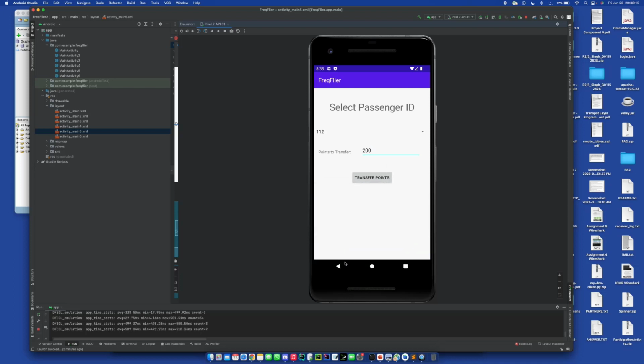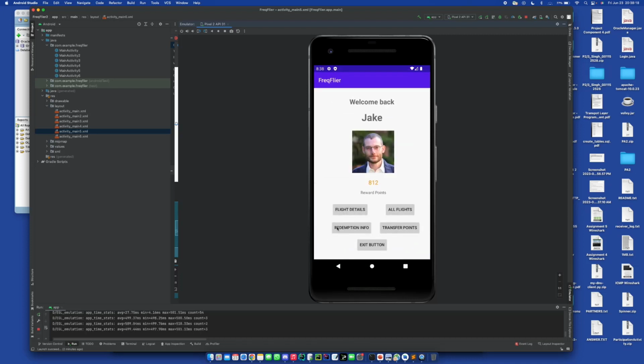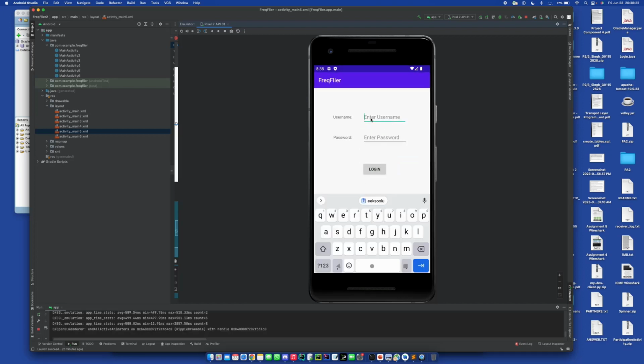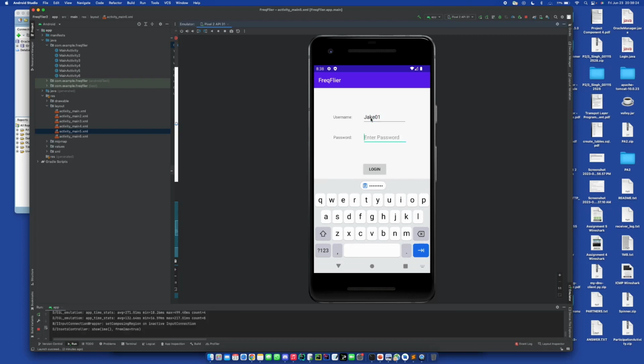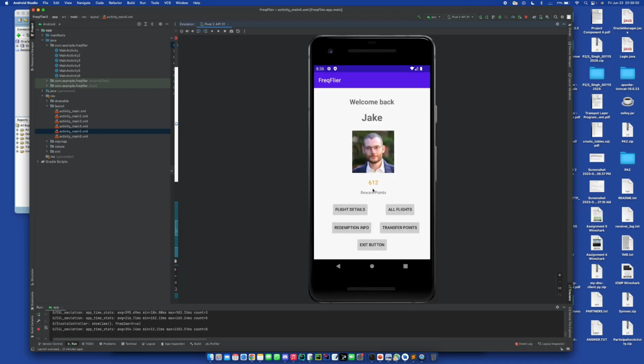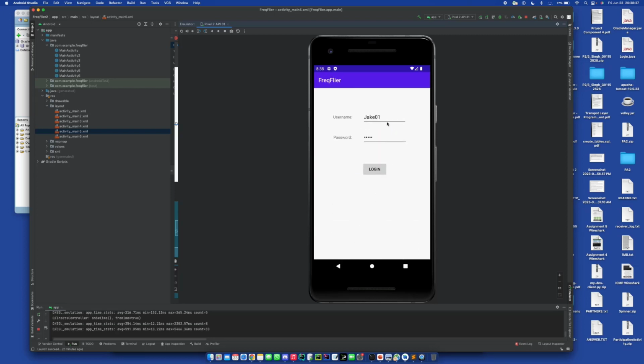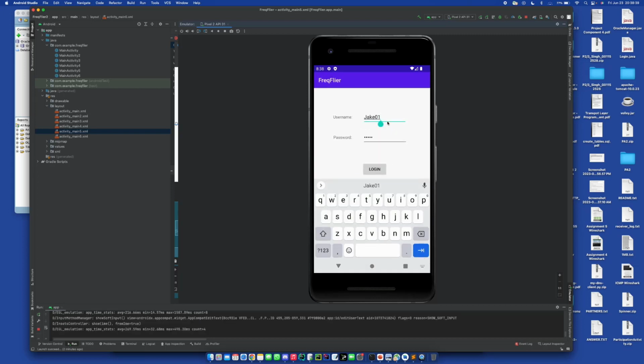Back out of this. Now if we exit Jake, who has 112 right now, and we come back, you should have about 612. Yeah, there we go. And now we will try the next passenger.